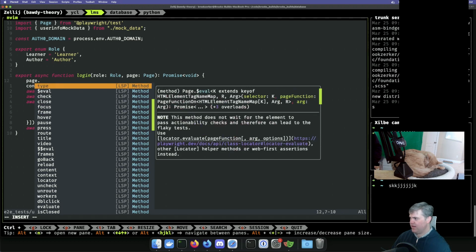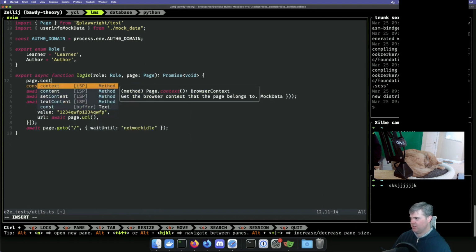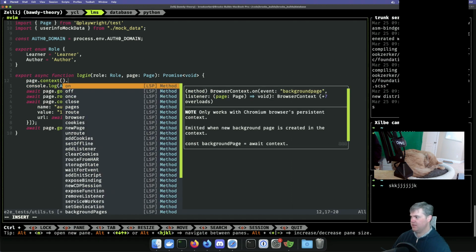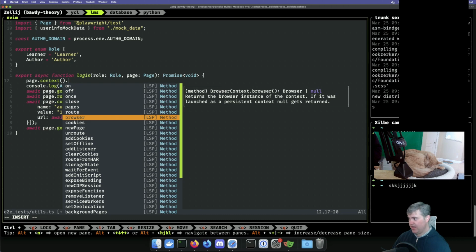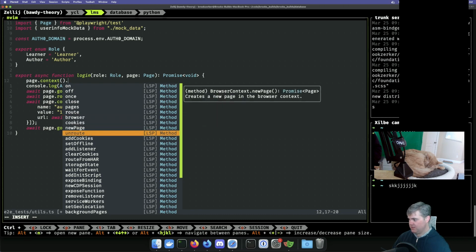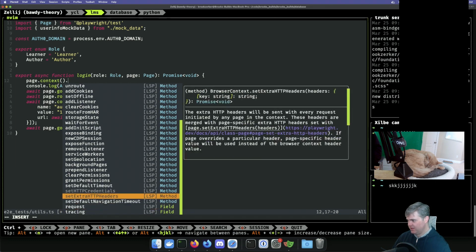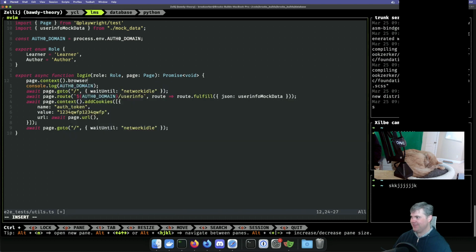I don't think I want the frame. Maybe we could do context. Okay, so let's do context. Oh, here's the browser. Okay. Can I get the logger from this? I don't see anything logger in here. Okay, so then browser.